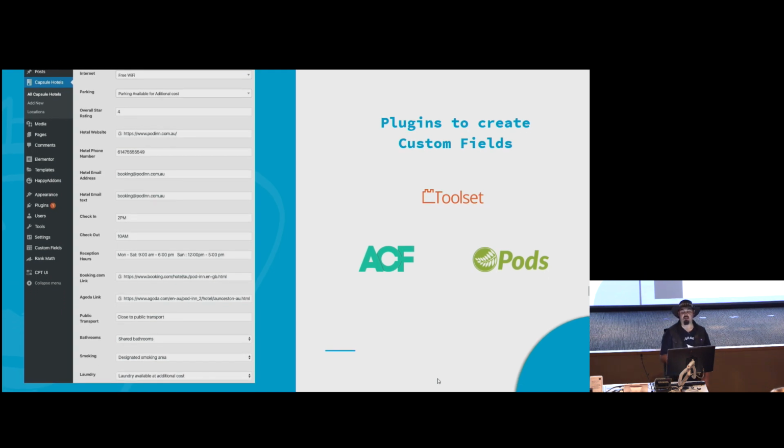And then plugins to create custom fields are ACF, Toolset or Pods. They're easy ways to make custom fields. So in this example, you can see it shows fields for internet, parking, overall star rating of the place, a hotel website URL, hotel phone numbers, all those sorts of things that will list out, and it'll show you an example that I've created for this weekend.